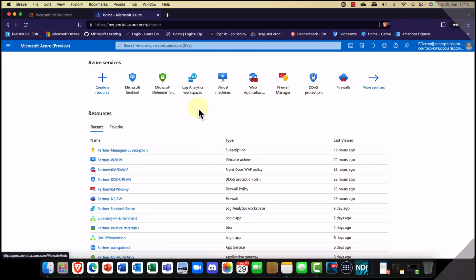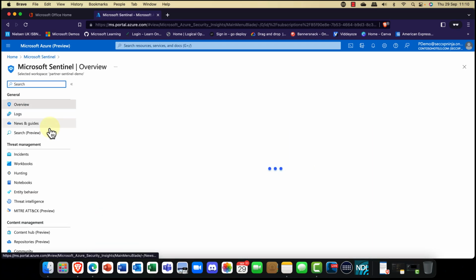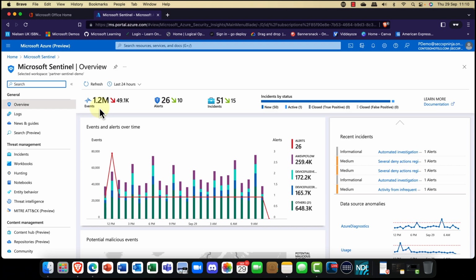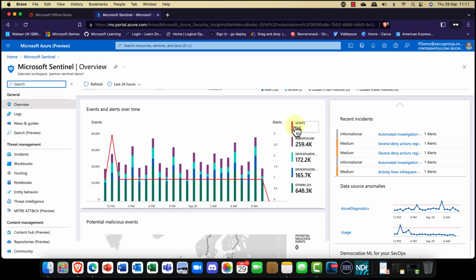Let's check it out. So I'm kicking off my demo here in Microsoft Azure and I'm going into Microsoft Sentinel. And here in Sentinel, let's take a look at what we can see. Well, first of all, you can see it's monitoring 1.2 million events. It's monitoring alerts, 26 alerts, and a number of incidents. And again, you can see that it's categorizing those. You can either view them by a list here or in a chart. As you can see, we have a number of little spikes here, so that might generate an interest. And again, I can click into these alerts and it will give me more details on that.